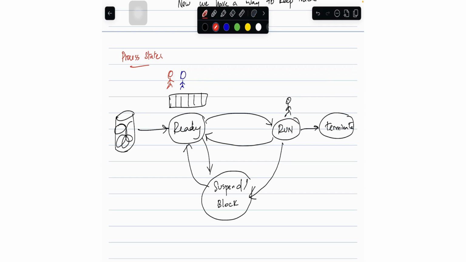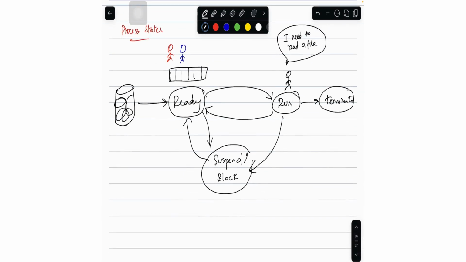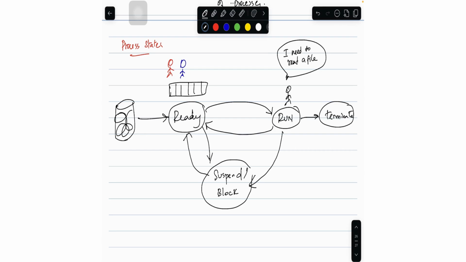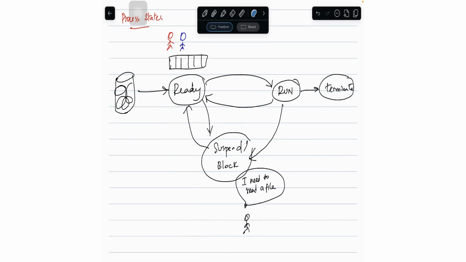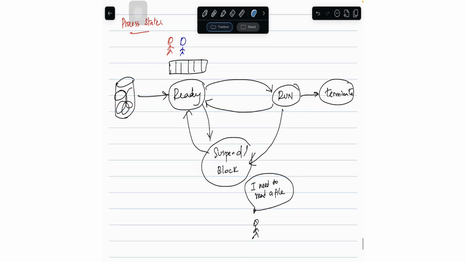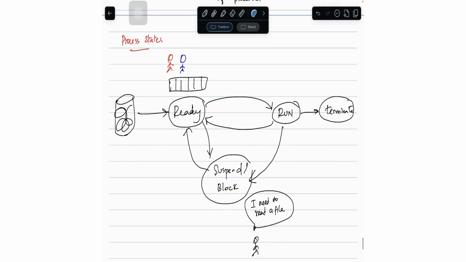Now this process is doing something, and it says I need to read a file. But the file is not open. It is shared with some other process that is going on, so now this process has to wait. So instead of keeping the CPU idle, the OS immediately puts this in the suspend block and checks the two other processes.